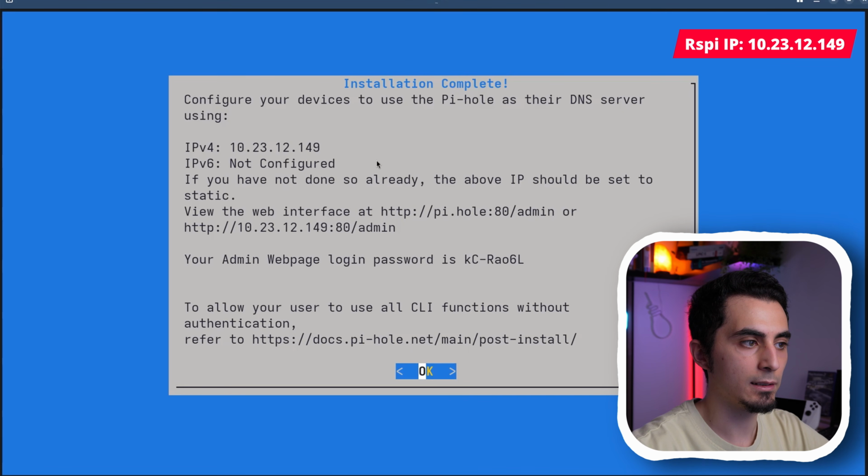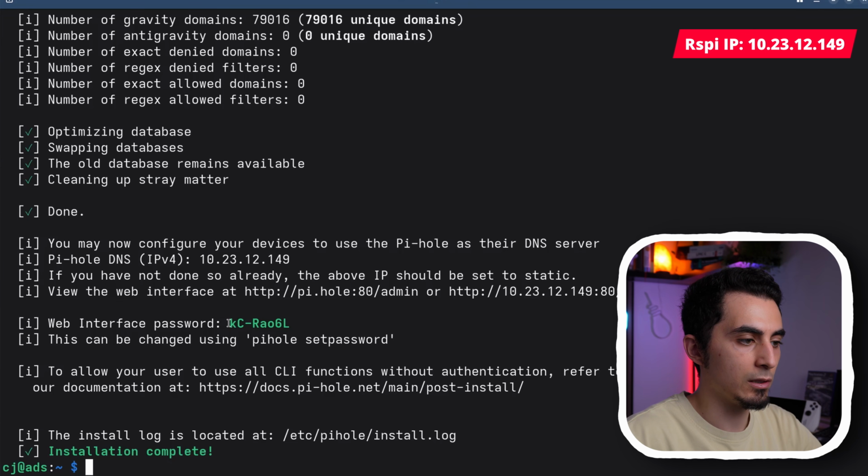And here it's telling us this is the IP address of Pi-hole. We already have it, so I will go to OK. Now it's installed, so just copy this web interface password. We need the IP address of the home router so we can make a DHCP reservation for the Raspberry Pi, because else the Raspberry Pi will get a new IP address after a reboot.